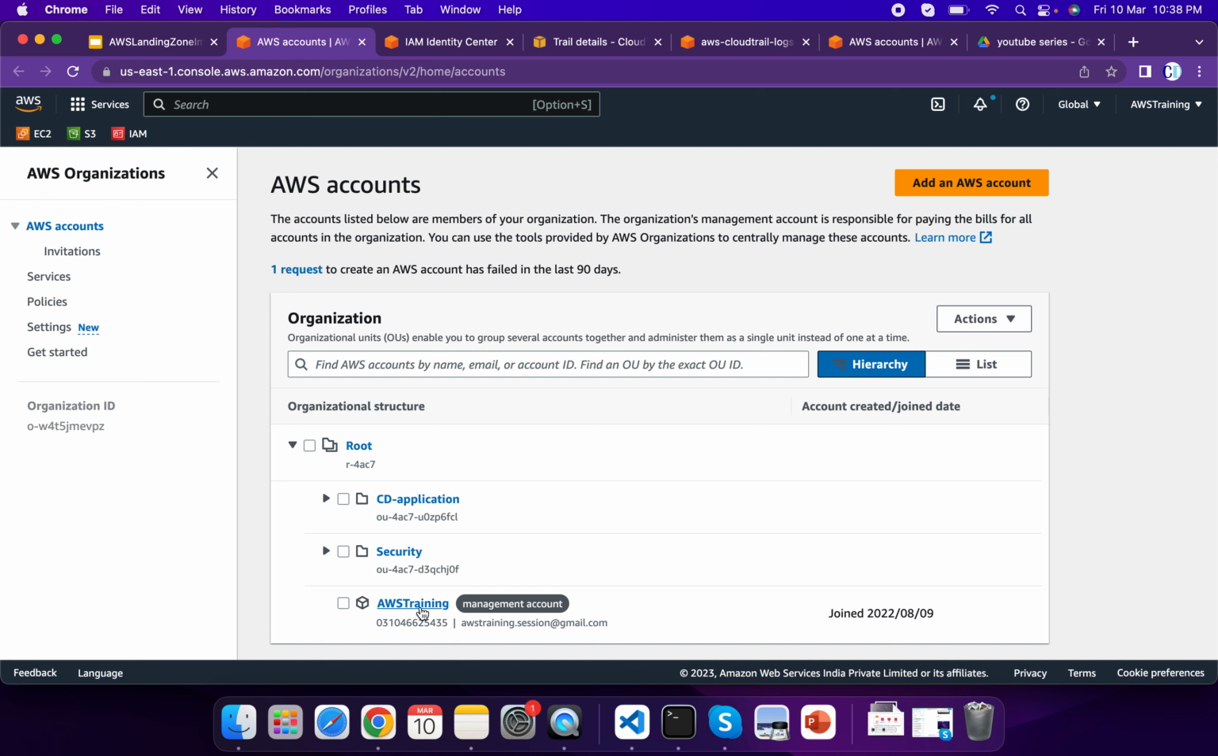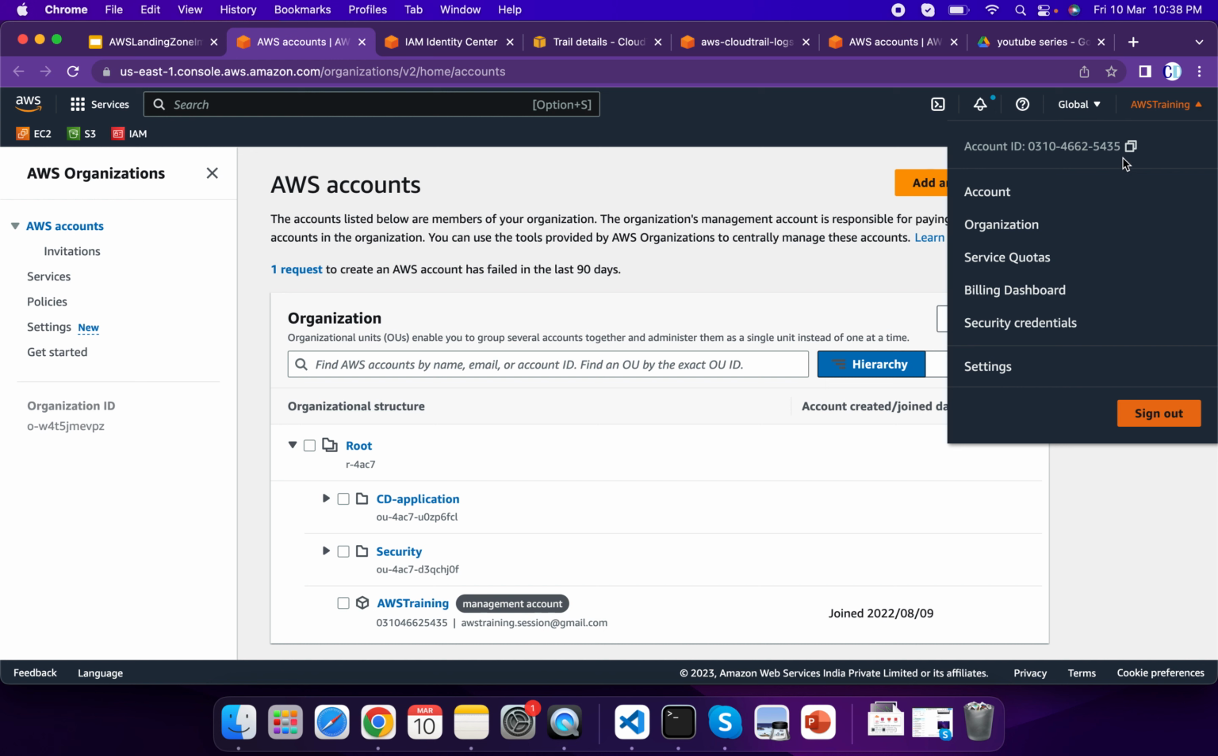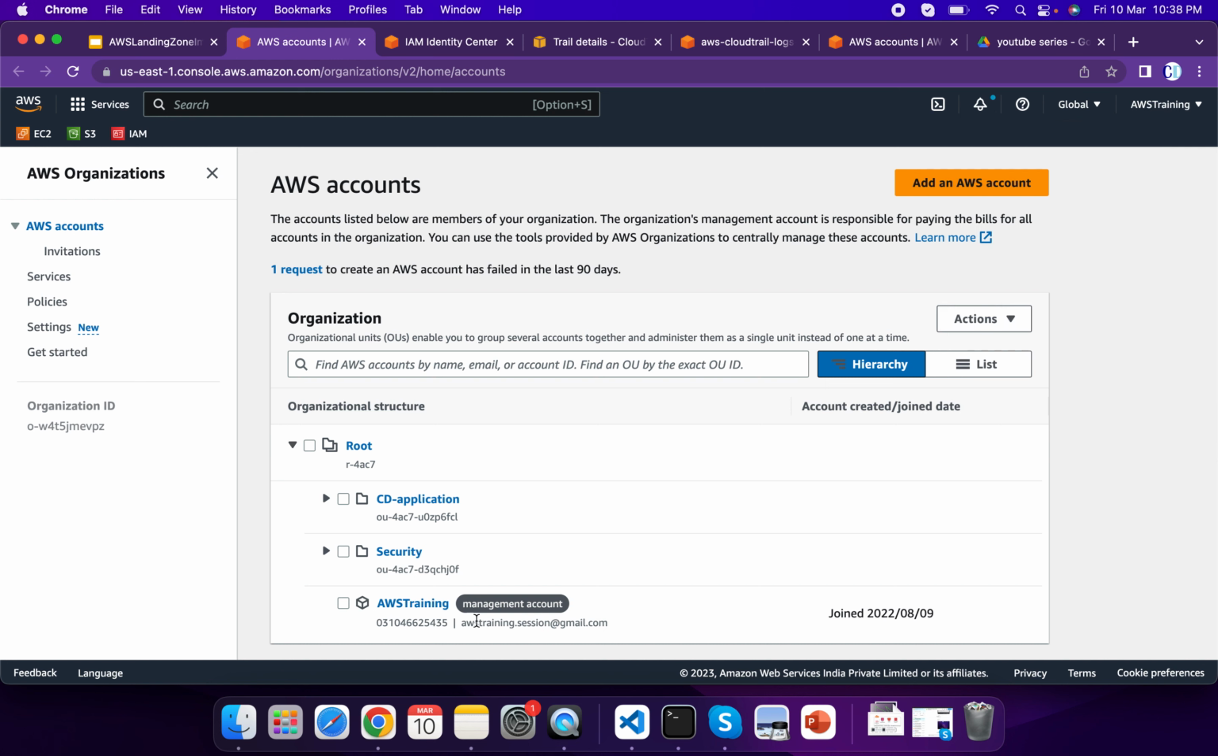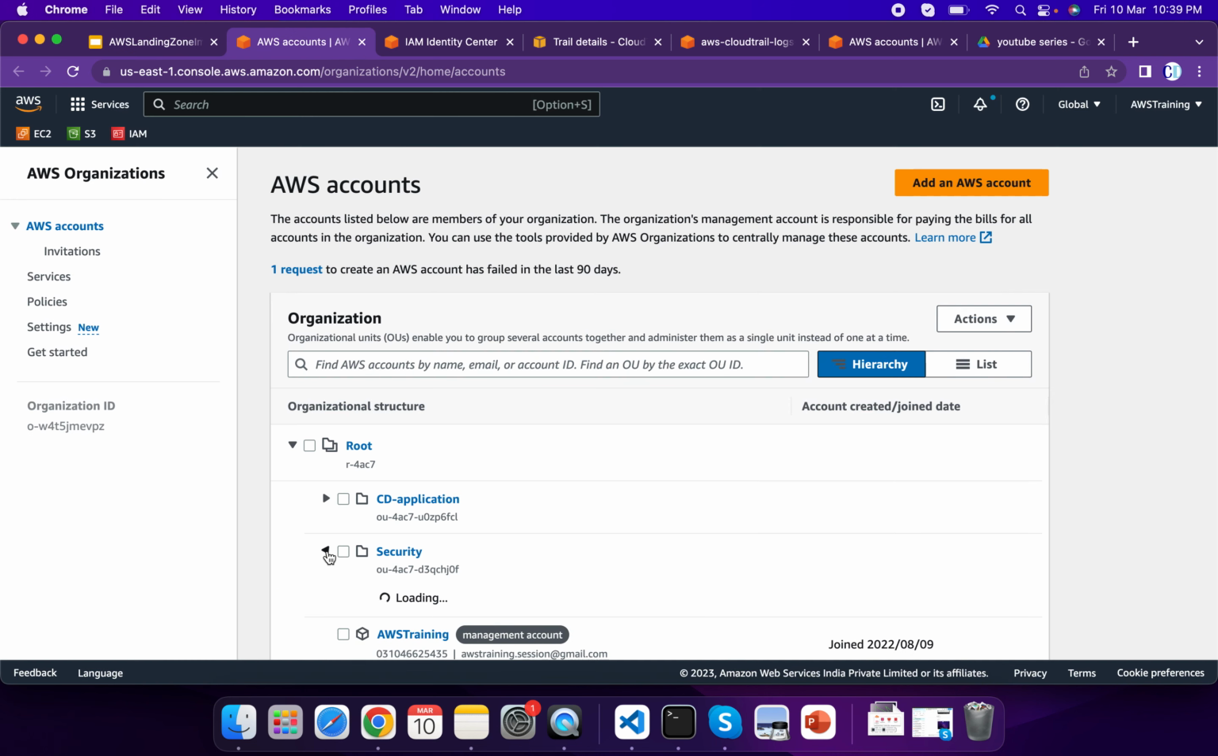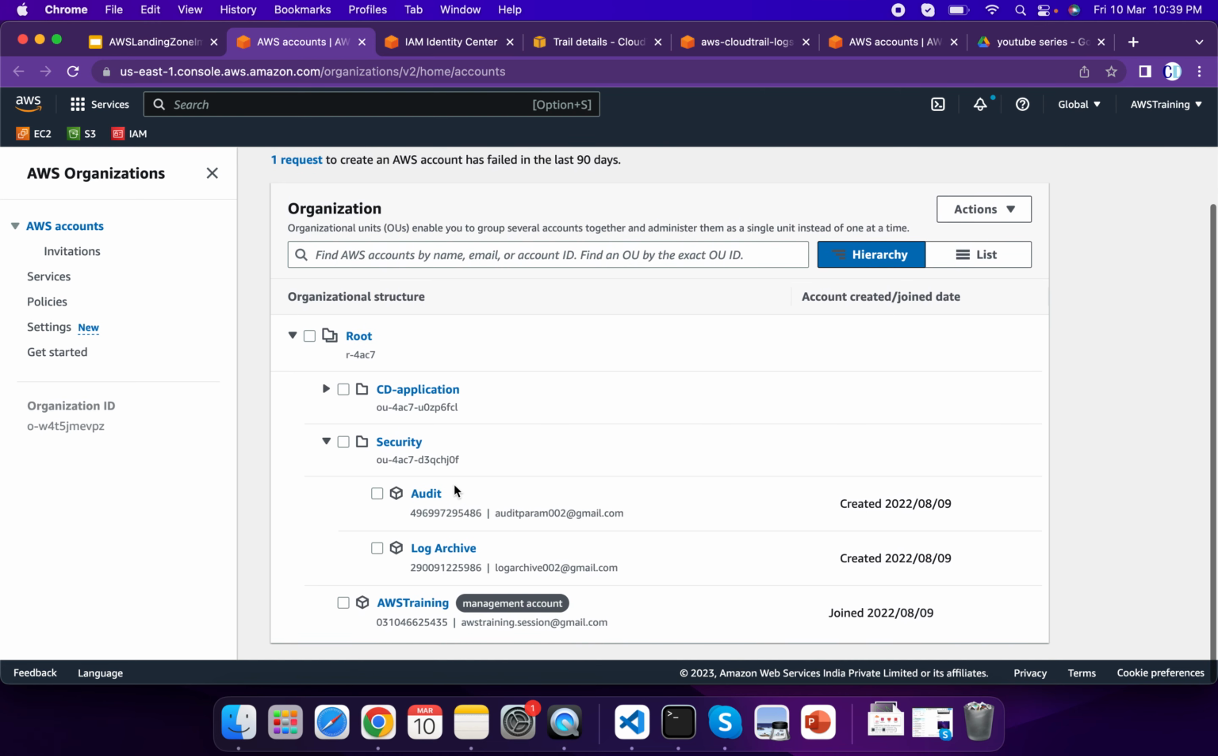If you see here, AWS training, the management account, this is my management account ending with 5435, and it is named as the management account. For all practical purposes, for all landing zone setup related issues, we'll have to operate from the management account. Now we have this setup. We have a security OU under which we have an audit account and a log archive account.